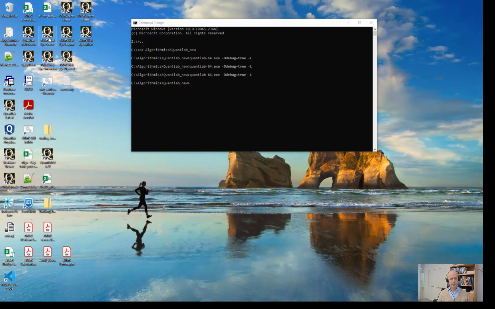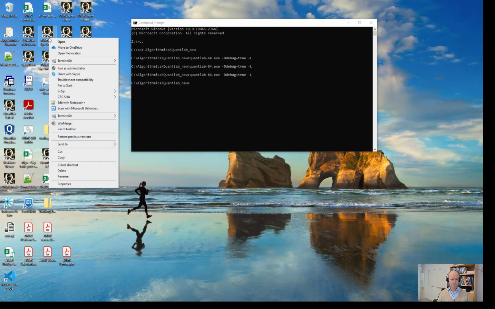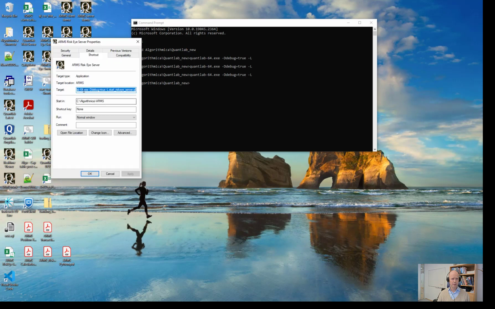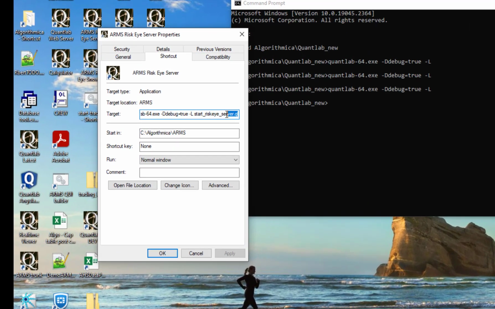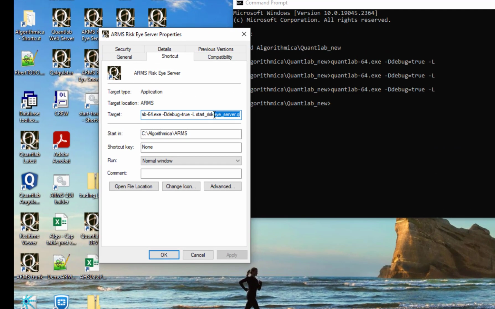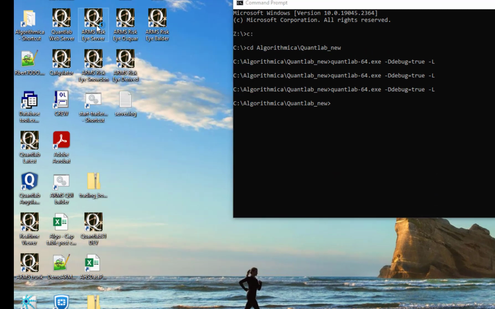So going back to that command line, what is very convenient is that you can make a shortcut and then you can start your Quantlab with big L and then directly to the QL file that you were working on. And from that, you can then start your server directly from the command line.